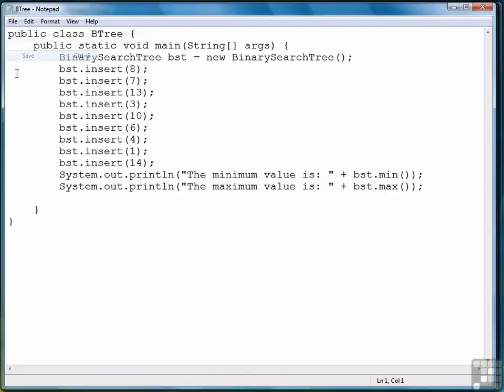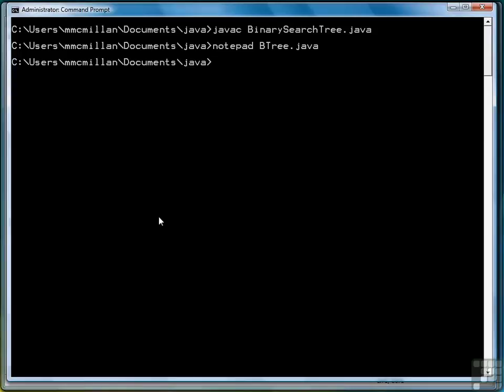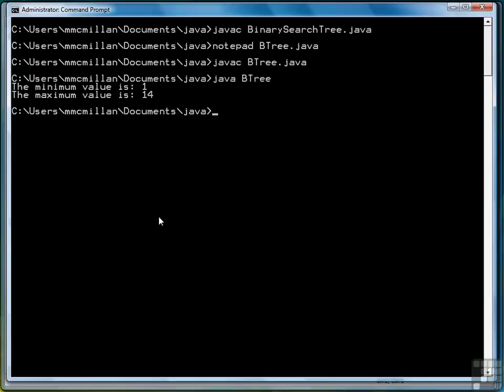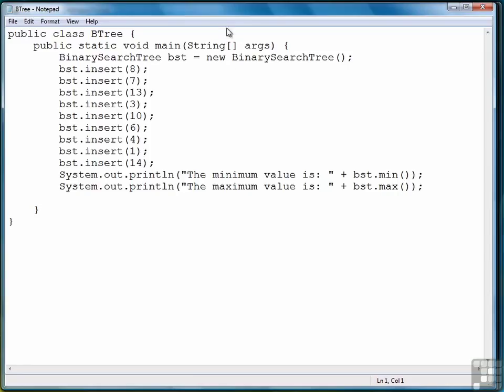So we'll save the file, back to our command prompt, compile it, and run it. The minimum value is 1, the maximum value is 14. Let's take a look at our code again. And indeed, minimum is 1, maximum is 14.